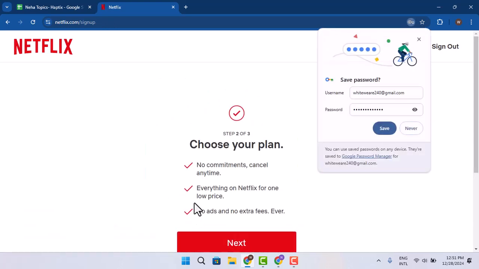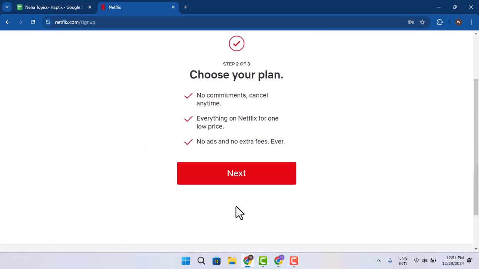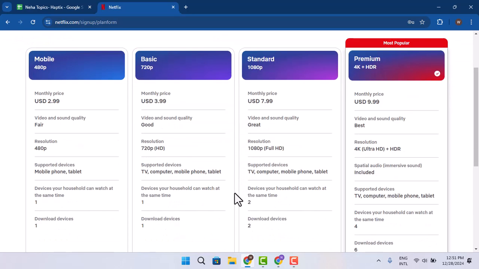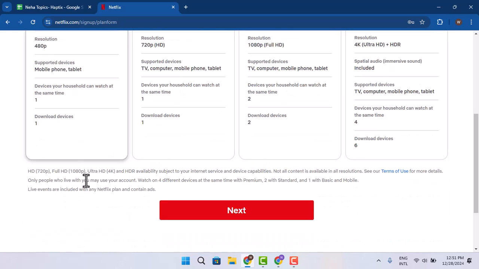Here you have to go ahead and make sure to choose your plan. So click the Next button. Now get the premium plan that is suitable for you. I'm going to go with this one and click the Next button.